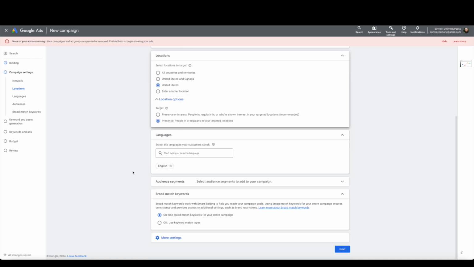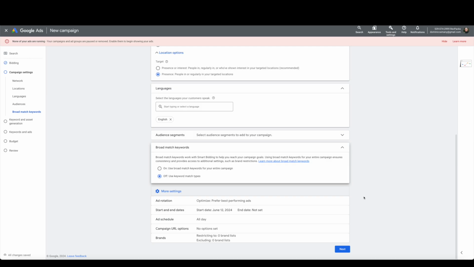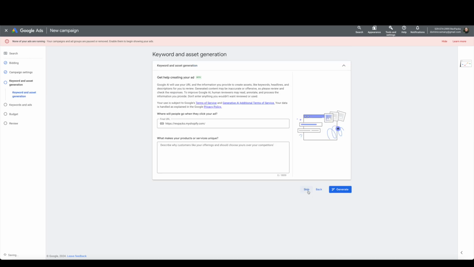We'll leave English as the language, and then we want to disable the broad match keywords here. We do not want all of our keywords to be turned into broad match. We want to have more control than that. Everything else we will leave the same. Select Next. We can skip this section.